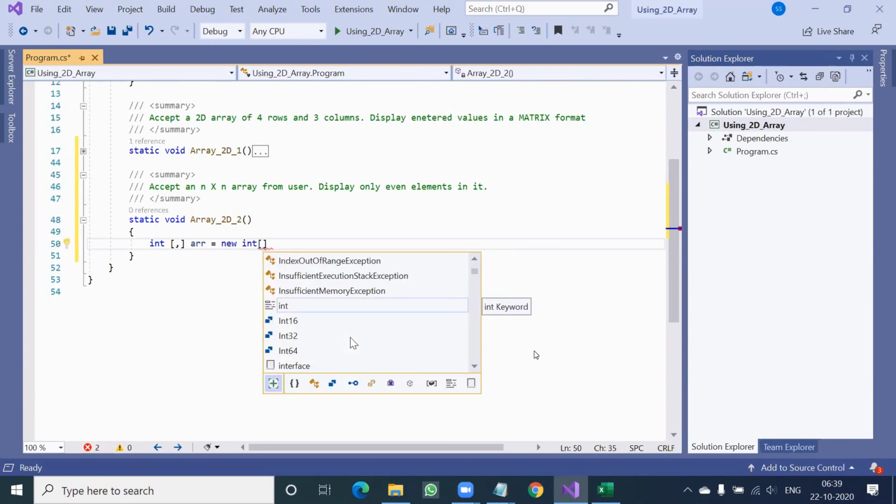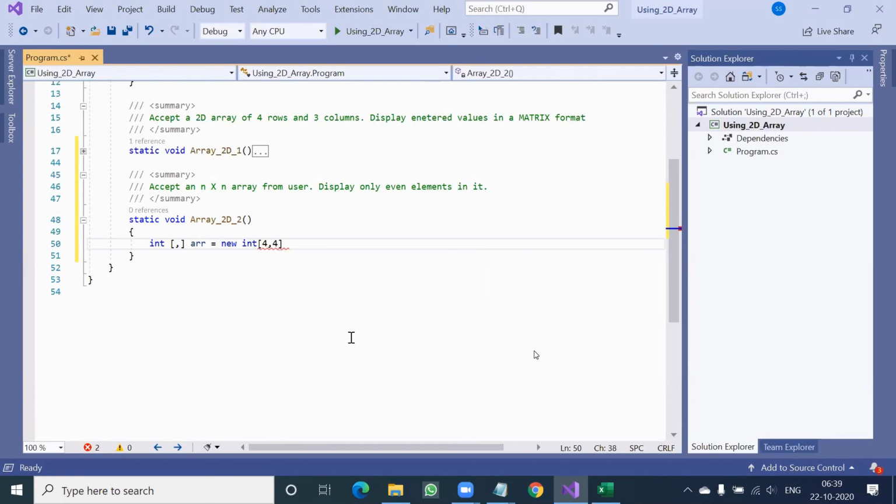If it is already given 4 by 4, you are doing like this, isn't it? If it is already given 3 by 3, you are taking like this. But it's given as n by n, right? So if it is n by n, then that n value I have to accept from the user before. So for that, I need one more element called integer n.